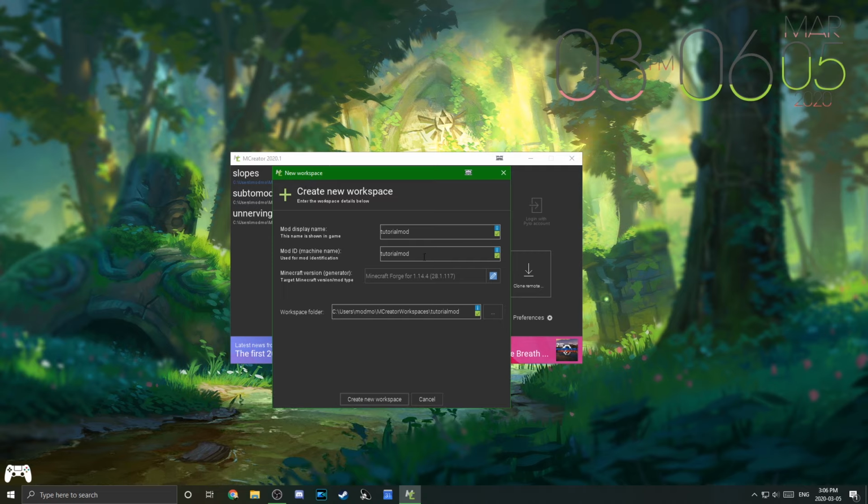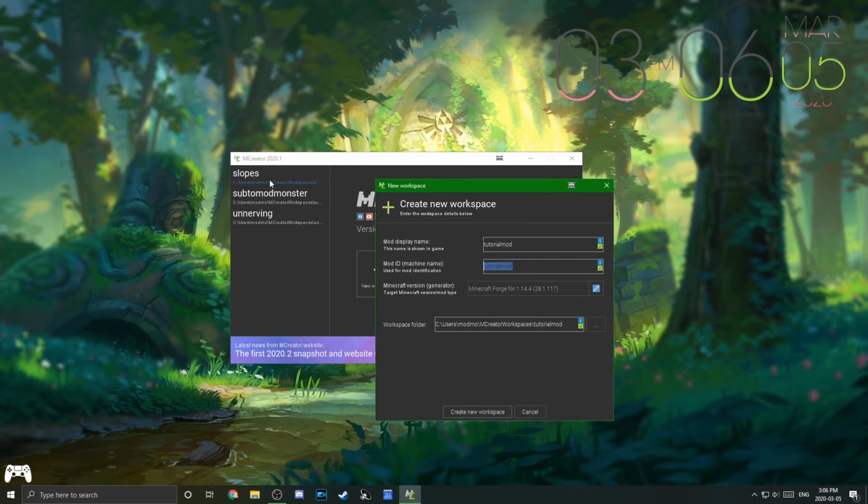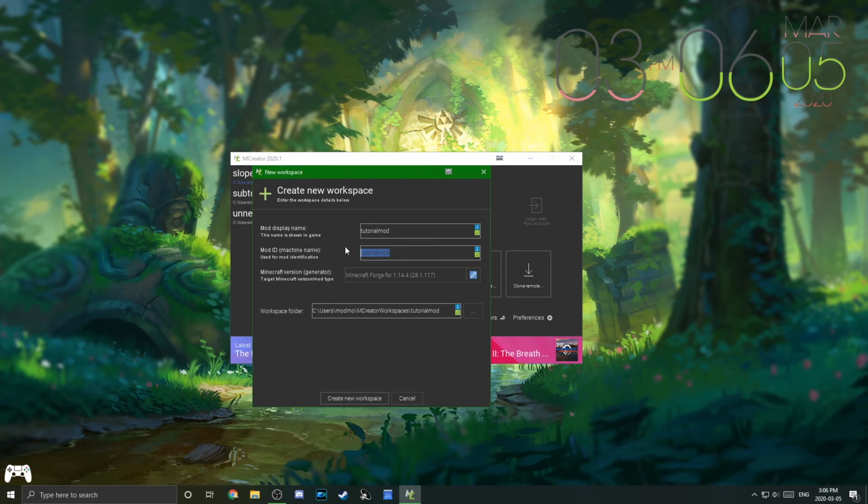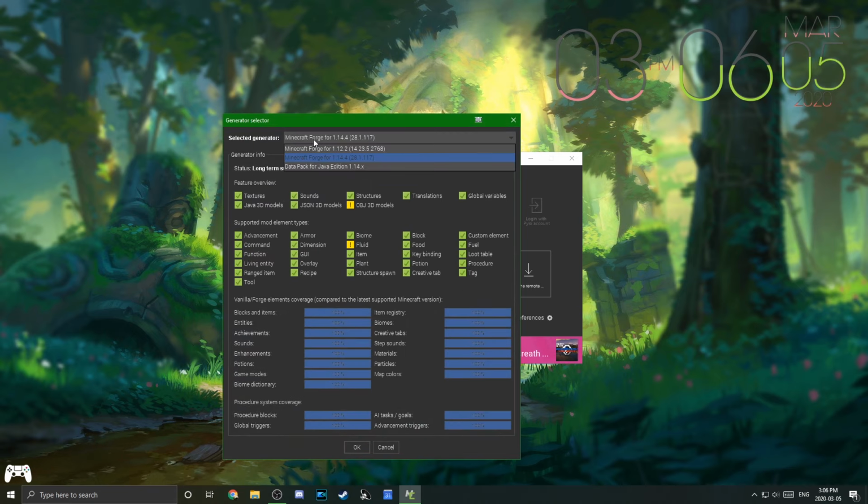There we go. And mod ID machine name is what you want to use for identification. So in here, that's what's going to pop up, and you don't see that anywhere in the game. And then the Minecraft version is basically which version you want to use.